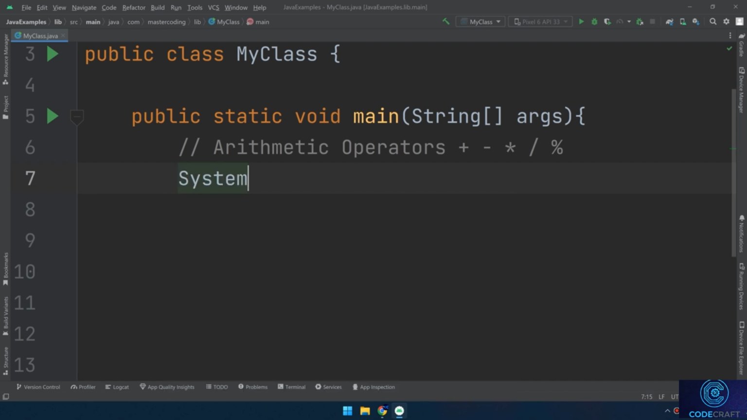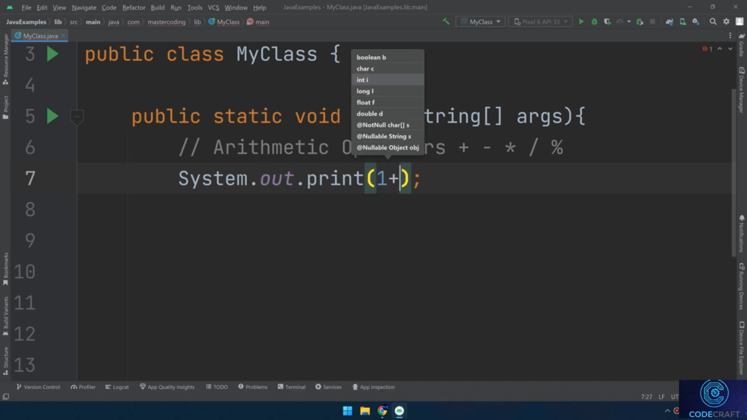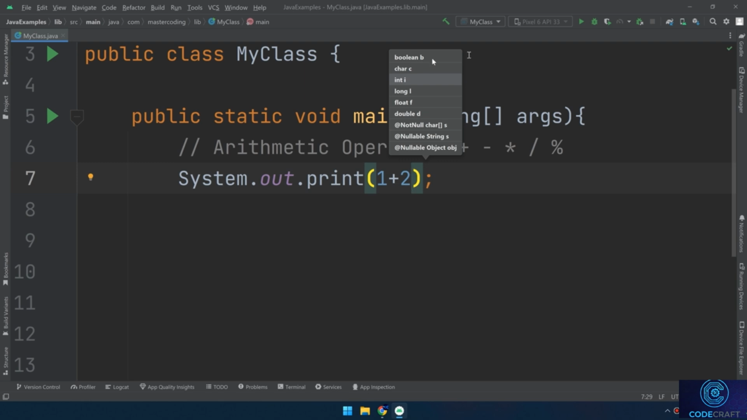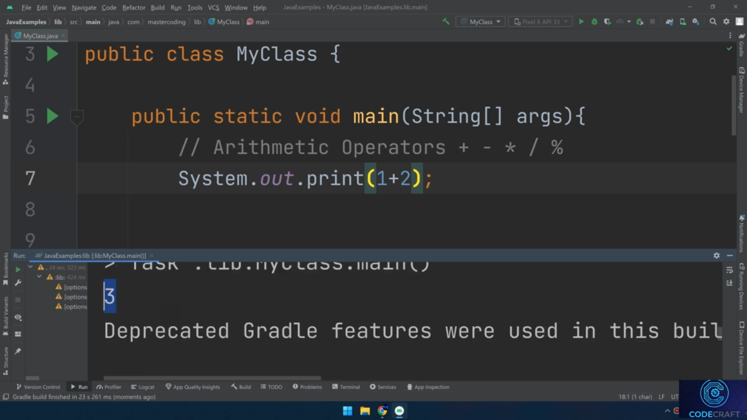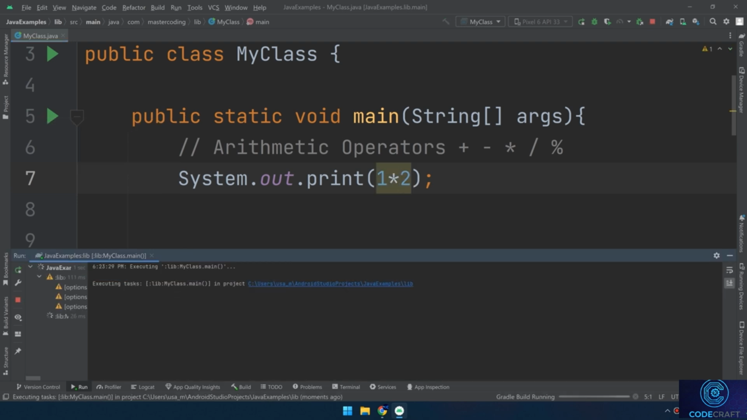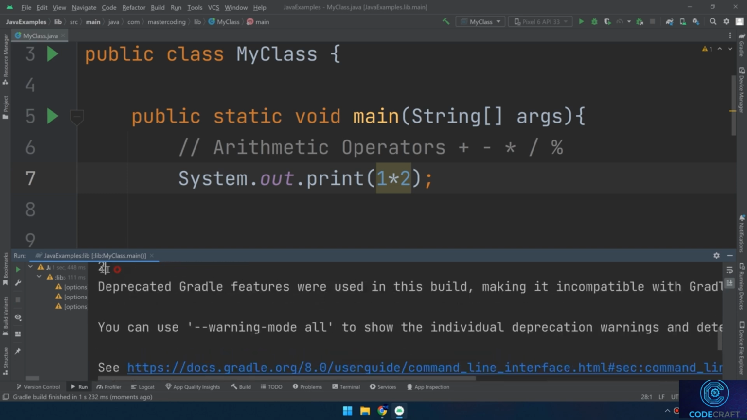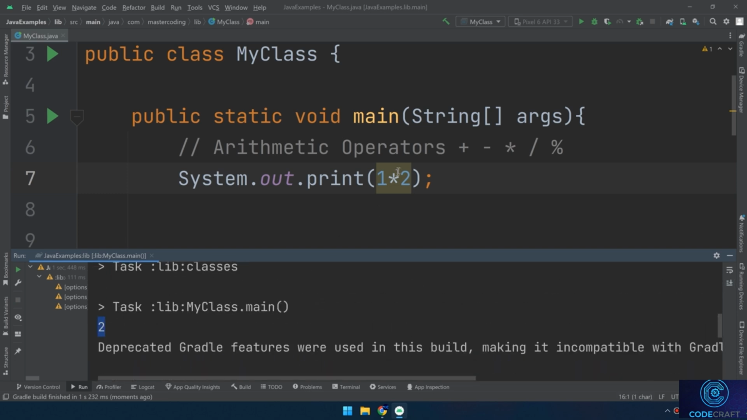So for example, system.out.print, and I'm adding 1 plus 2. Let me run the program. You can see we have 3 as a result. Now let's try to multiply. Run again. And you can see number 2 is the result.